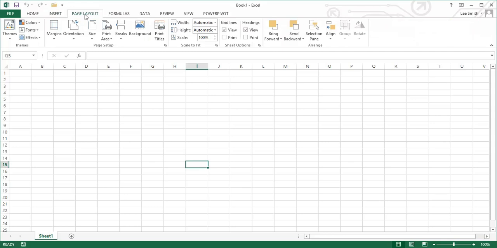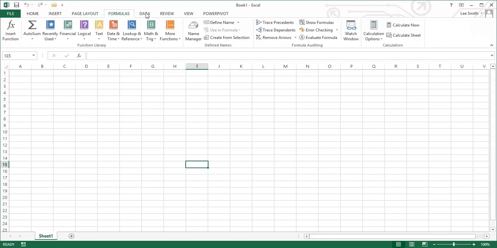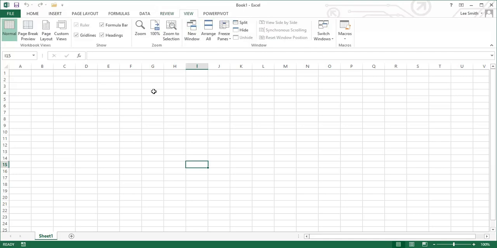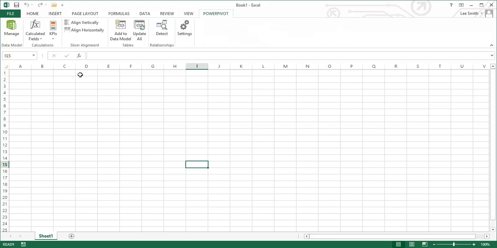Then you've got the page layout, which we have touched on ever so slightly before, and some more options in there. Your formulas, what you're going to do with data, how this document is going to be reviewed and commented on, how you're viewing the actual Excel window, and something called Power Pivot, which we'll come to a lot later, but that's there.